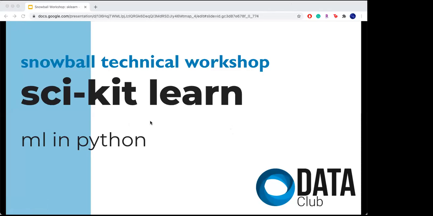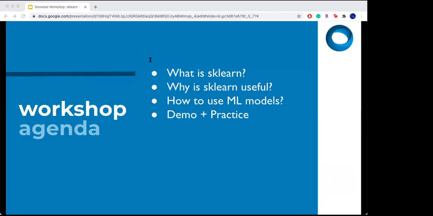I'm going to get started with the presentation, and if you have any questions, just drop them in the chat. So today we're going to go over what sklearn is, why it's useful, and how to use machine learning models in general. Then we'll do a quick demo using a linear regression model and a k-nearest neighbors classifier.